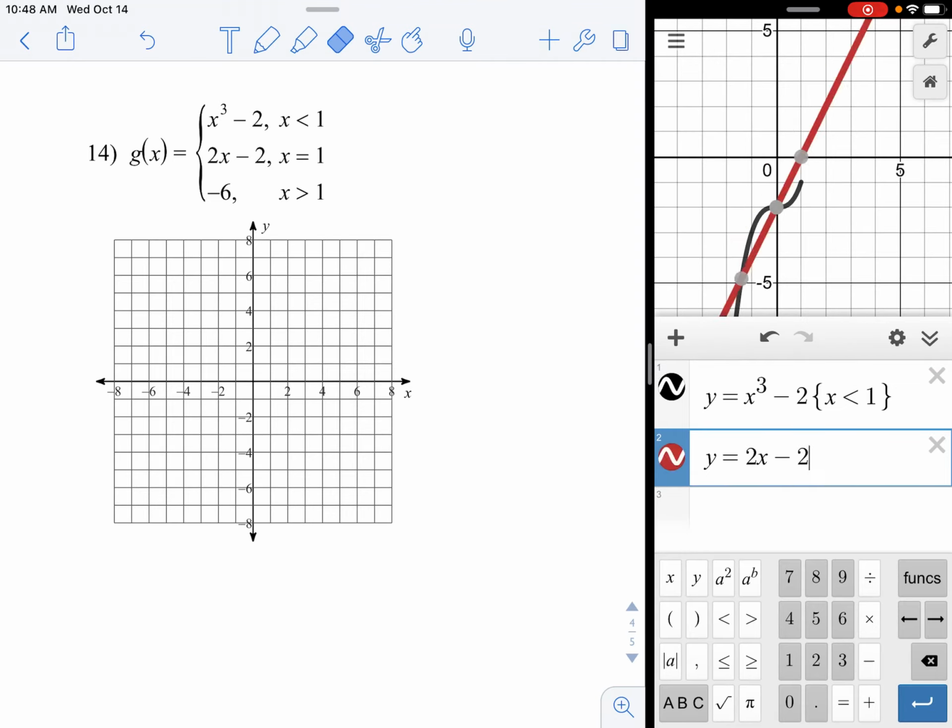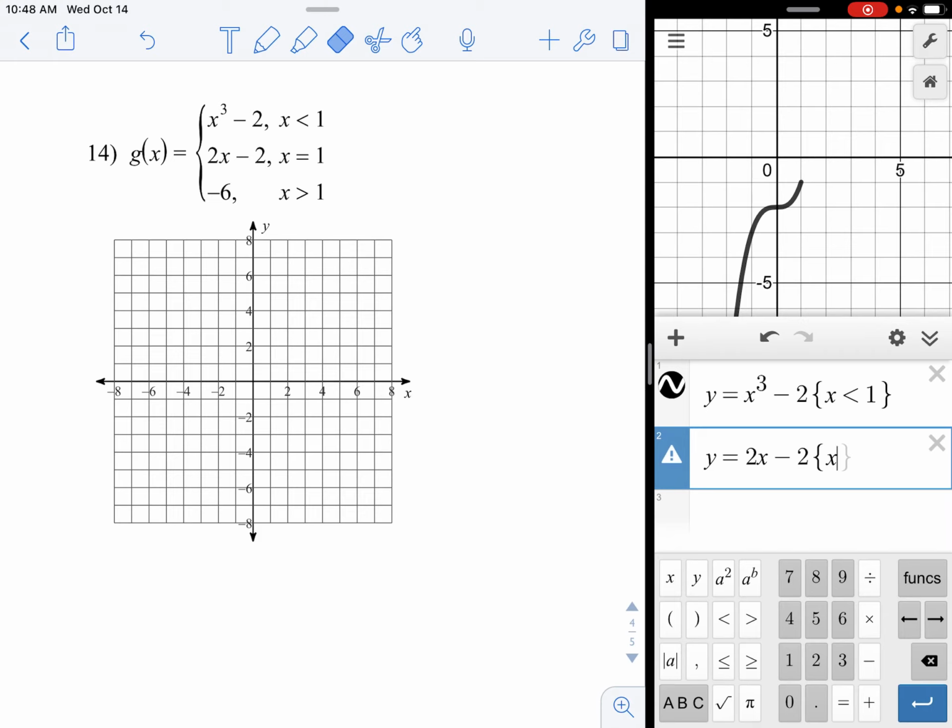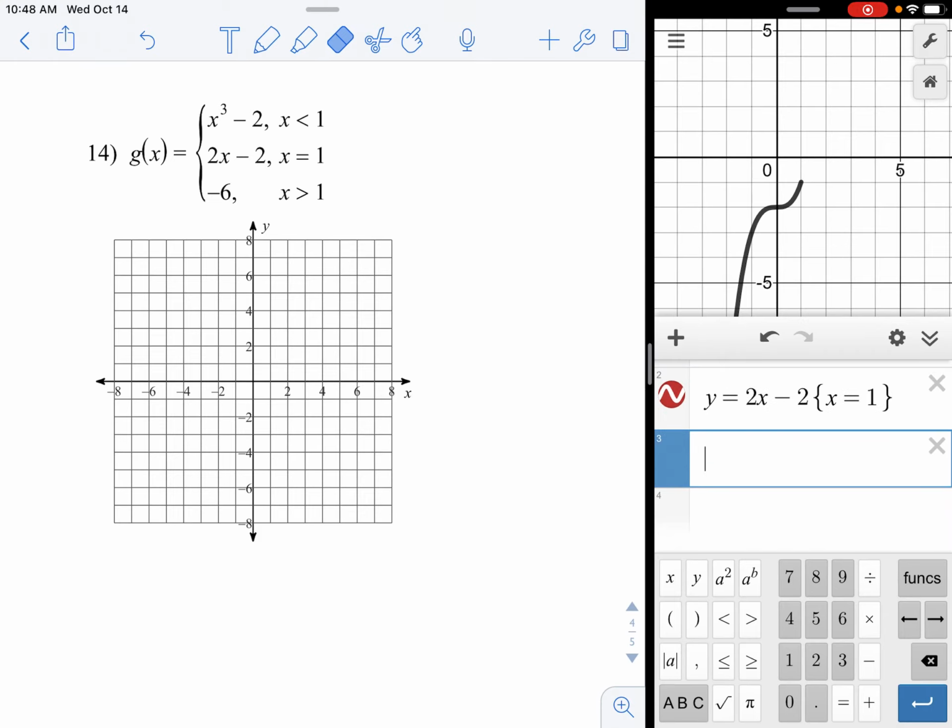There we have a slanted line, but watch what happens when I do my domain. X equals 1. There is nothing left. There's nothing there. And that's because this represents a single point. So we'll have to really focus in on that in a minute. Let's finish typing the rest in though.